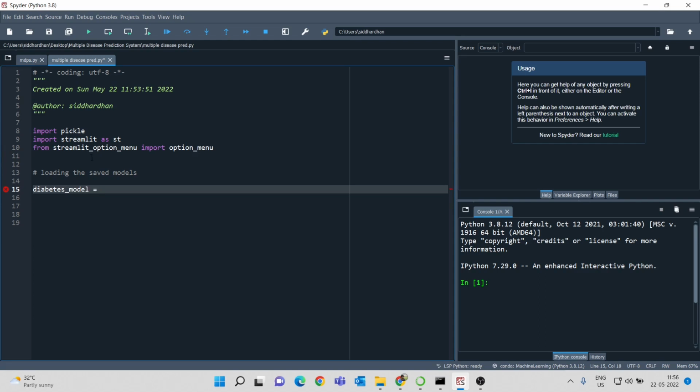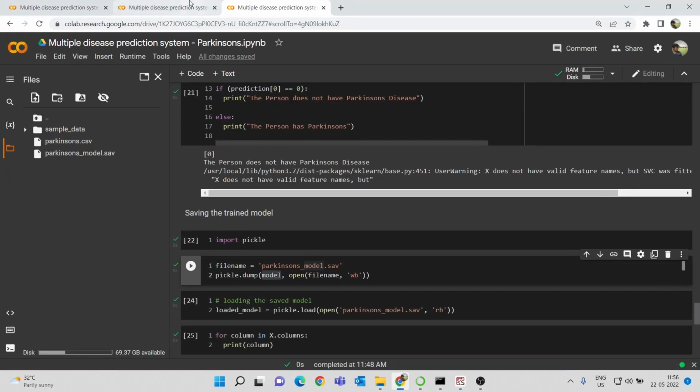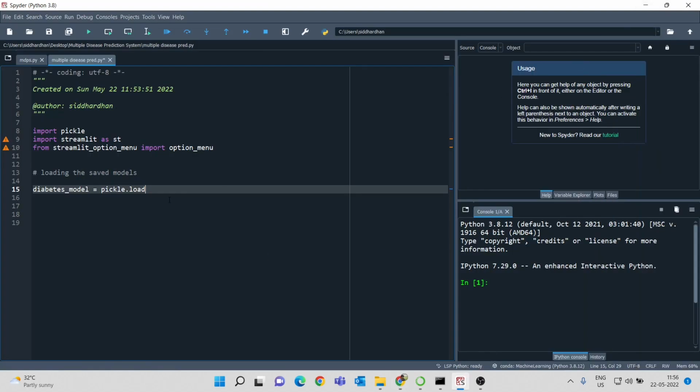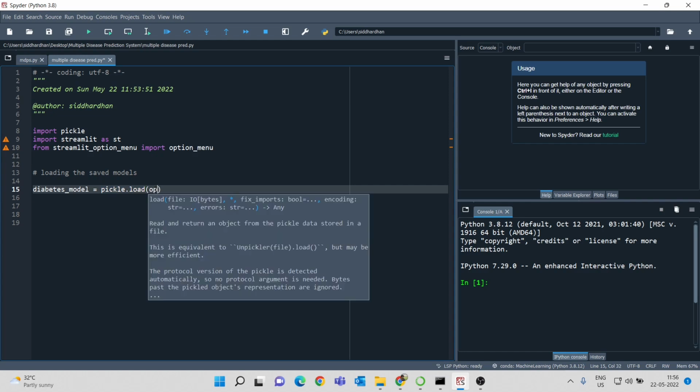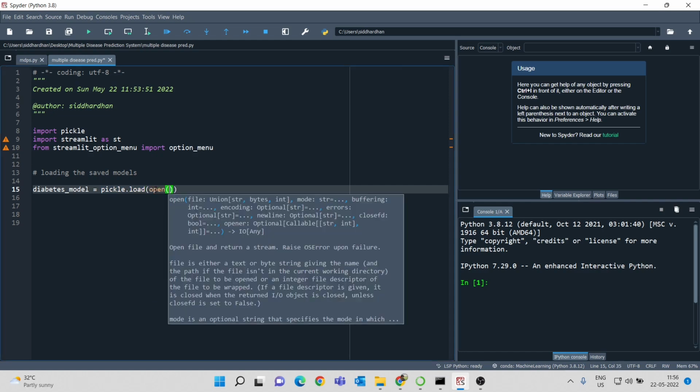And we have imported pickle, right? So we have to say pickle.load. Previously, in order to save the models, we used pickle.dump. Dump will save all those parameters of the model into a file called Parkinson's model or diabetes model or whatever the model that we are saving. In order to load that saved model, we have to use this load function from the pickle library. So it's pickle.load, and we have to say open. Within this open, we have to mention the path of the model file.